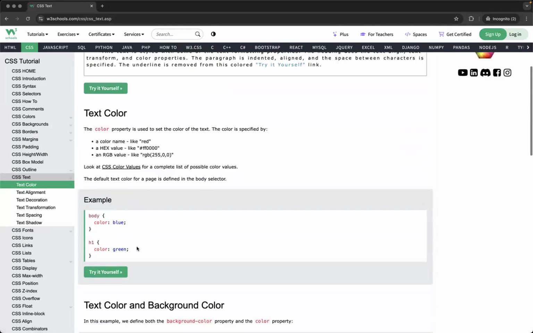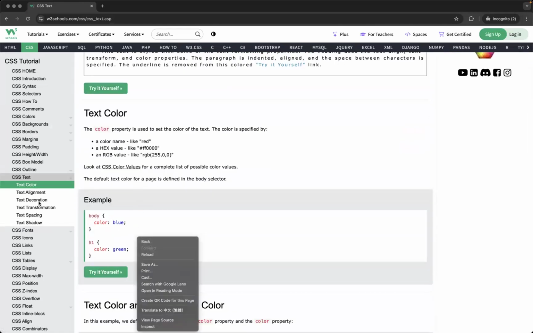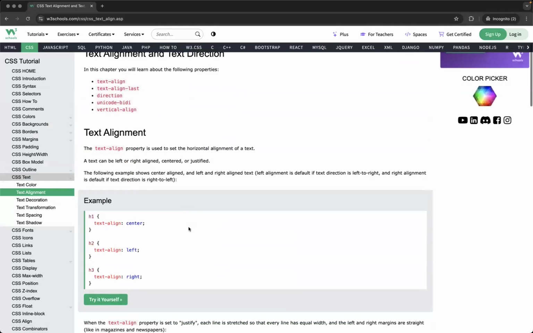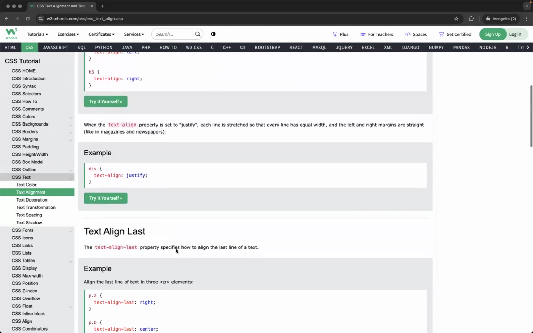And for the other stuff, if you want to know about colors, padding, and alignments, text alignment, which maybe you use a lot: center, left, right. So regarding the version of CSS, even now it hasn't changed.